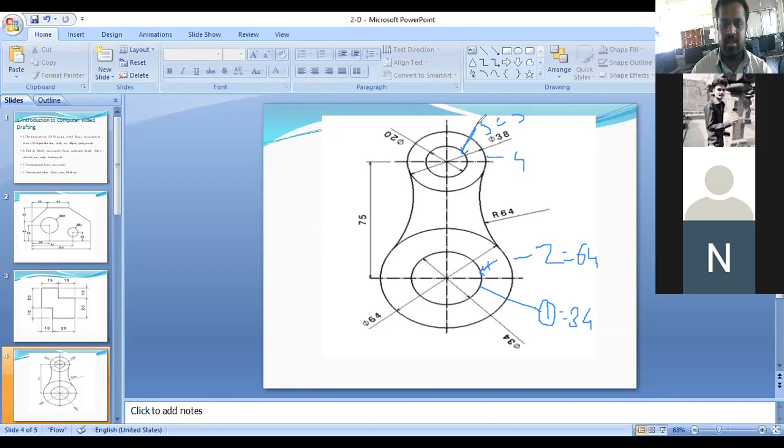See here, this is circle number 3, and they have given this diameter as 20 mm, right? 20 mm. And what is the diameter of circle number 4? 38. Means in that figure they have given 4 circles and also the diameter of each circle. Okay, now next, what is the next step?